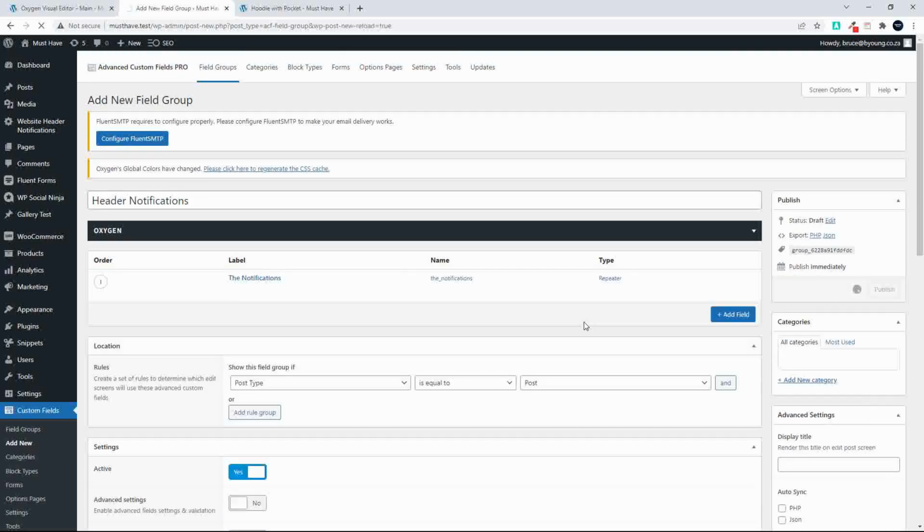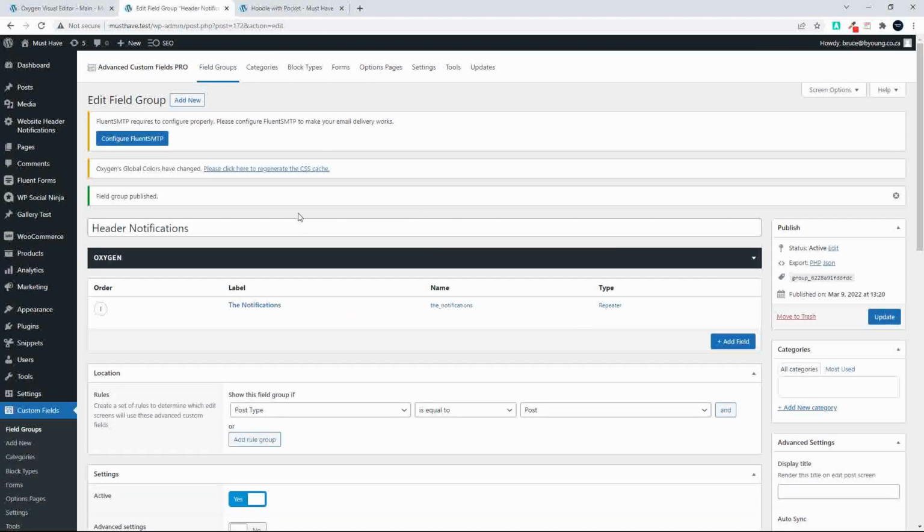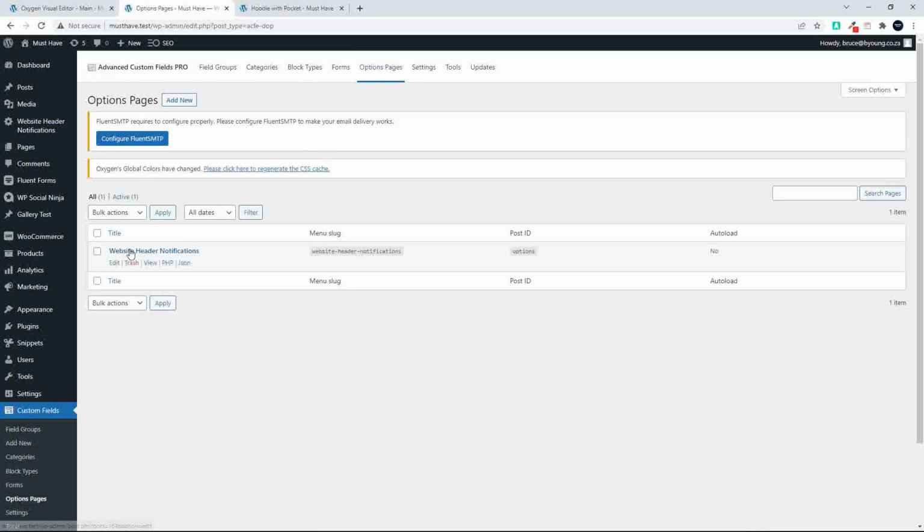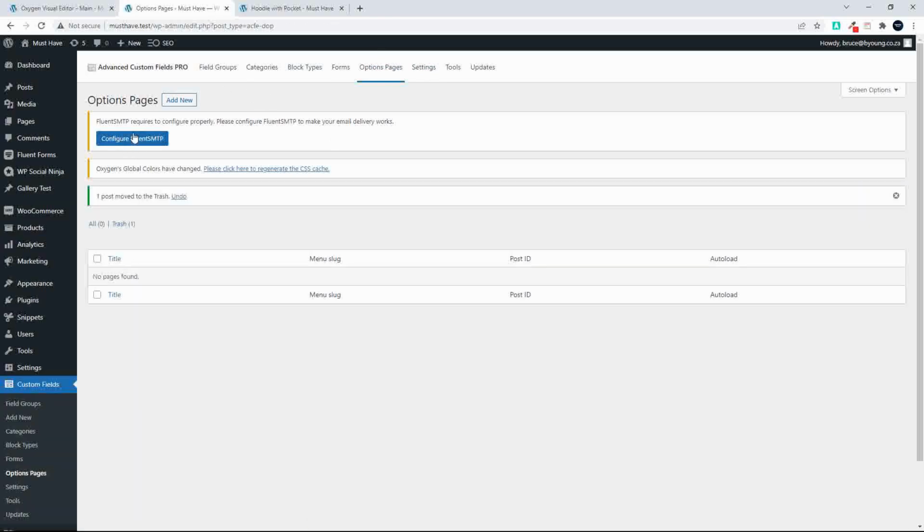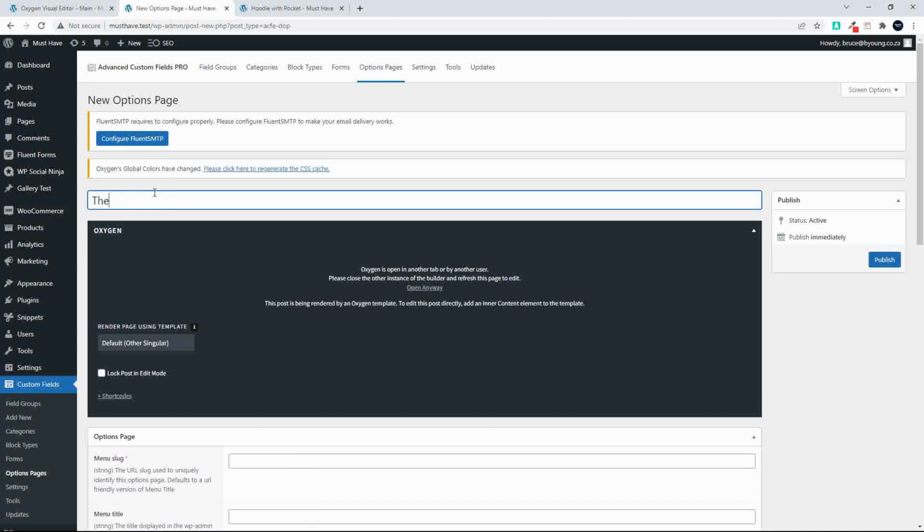What we do need to do is add an options page. So we do have this website header notifications here. So I'm going to go to my option pages, and this is using Advanced Custom Fields Extended, and what I'm going to do is just trash that one. Right, and let's add a new one.